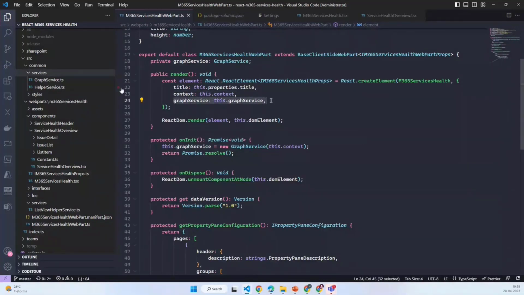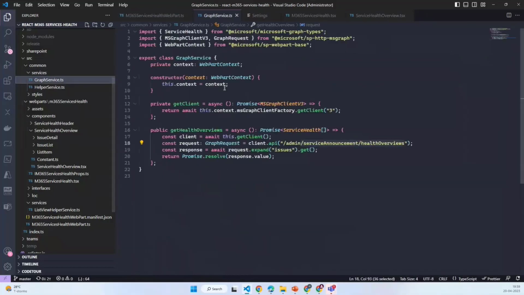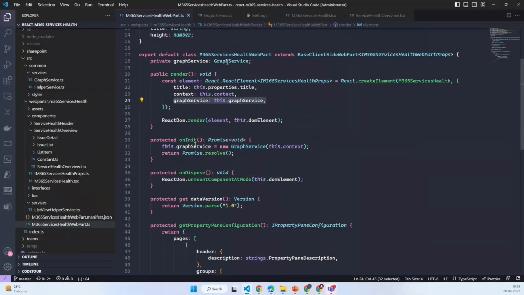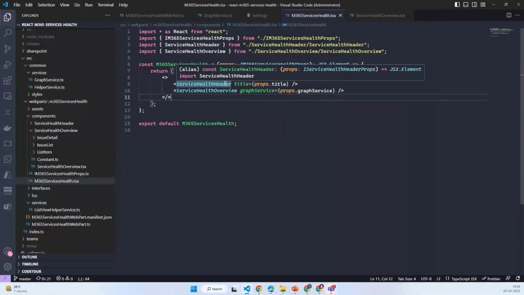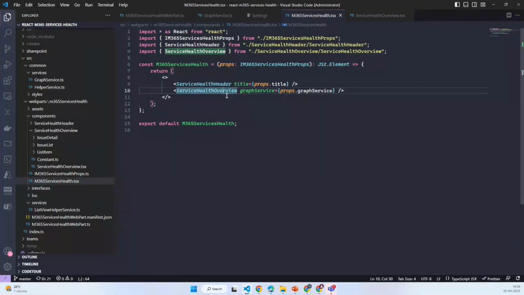If I quickly move to the graph service, it simply has 2 methods. One is a private one, which helps us in getting the graph client, and the other one is the endpoint, which provides us the health overviews, which also has the issues detail expanded. So that is all from the service perspective. And if I move to the web part or the main element, then it has 2 sub elements which are again very simple. First simply shows the title, and the other contains the actual logic.